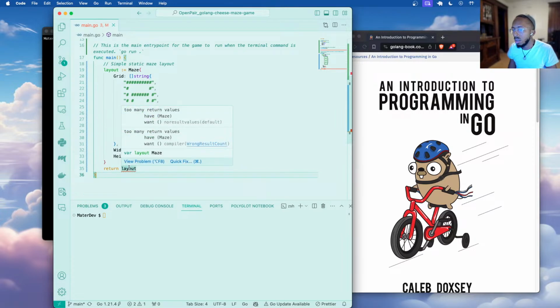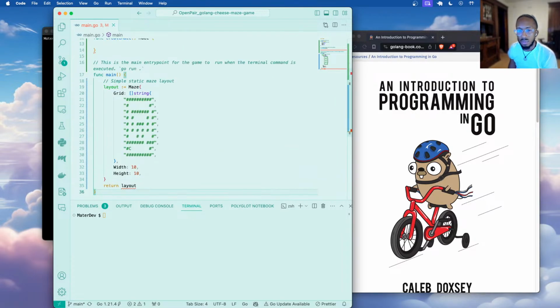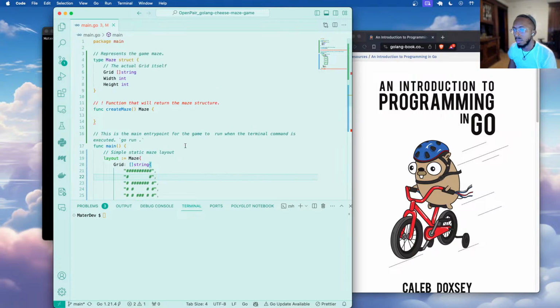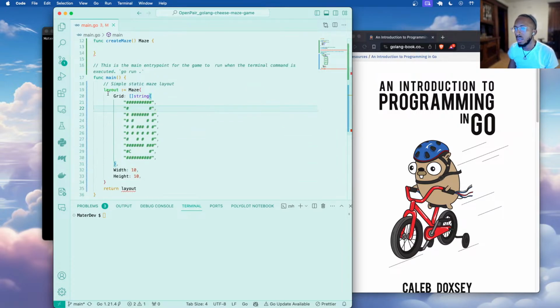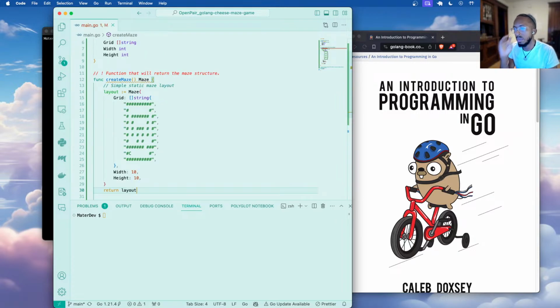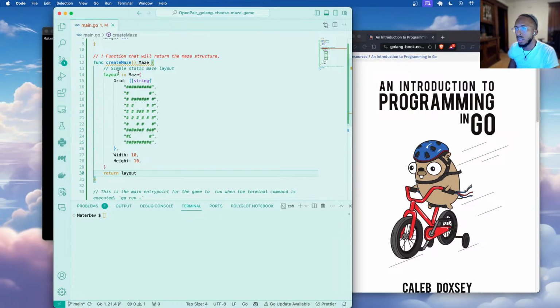What's going on here? Oh, I did this in the wrong place. Oops, my bad. I did this in the main function. This needs to go here. Okay. And what is it saying? It's saying we're not using this. Okay, it's just unused. That's cool.